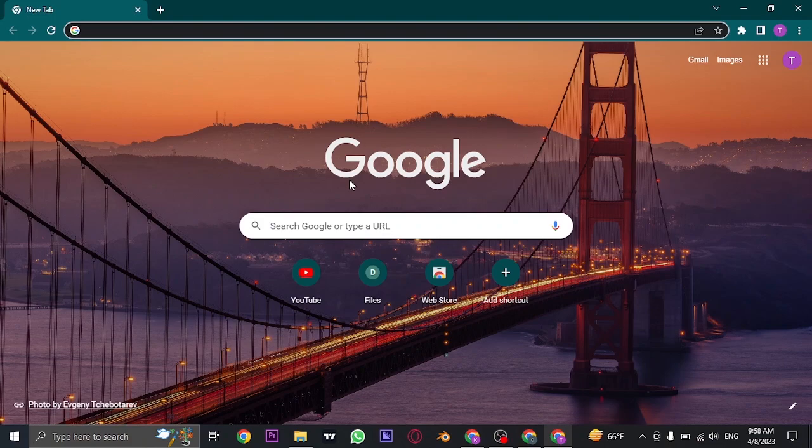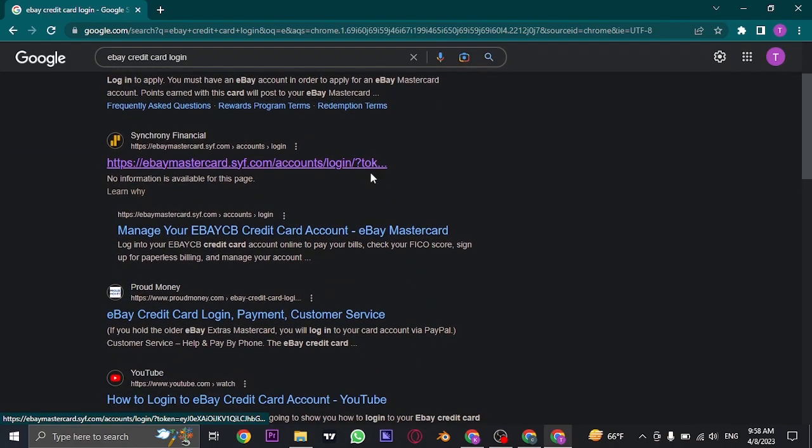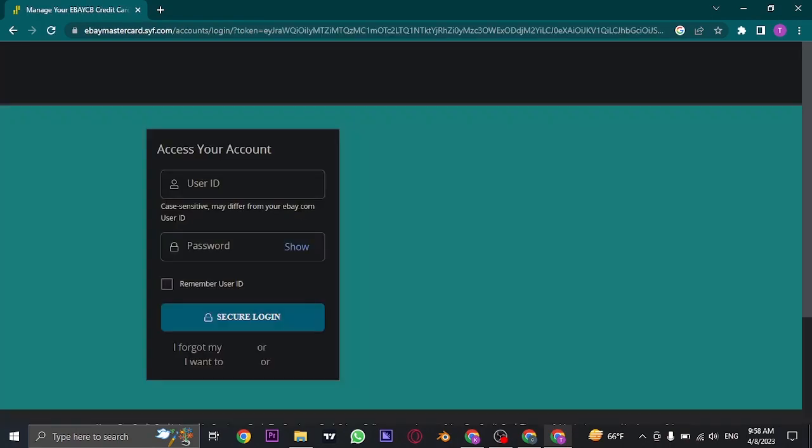So to log into that account, you'll need to first open up your web browser and then search for eBay credit card login. Once you search for it, you can see the website of Synchrony Financial. So just click on this link which says eBay MasterCard, and you'll be taken to the login box section.